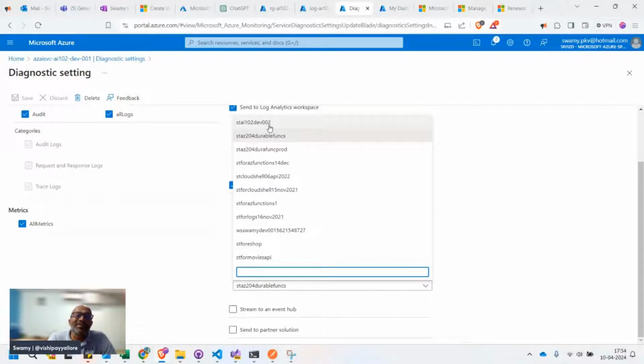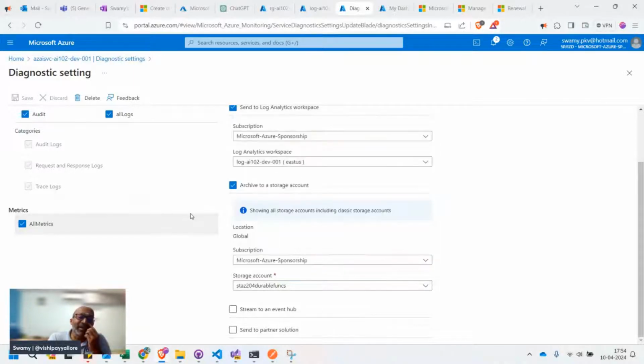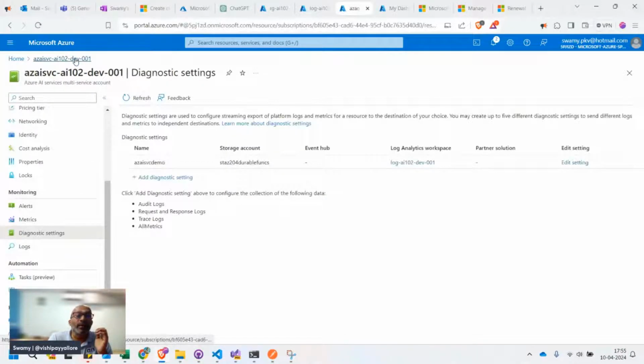It didn't show this, so I routed it to a different one. I exclusively created this storage account, storage AI 102 dev 002, very specifically for this. Unfortunately, I was running short of time, so I just hooked it up to the other storage. But let's look into this log analytics thing. So we did that. Let me come back over here.